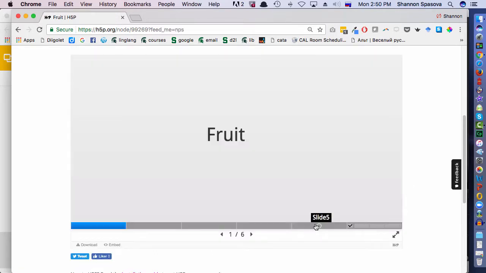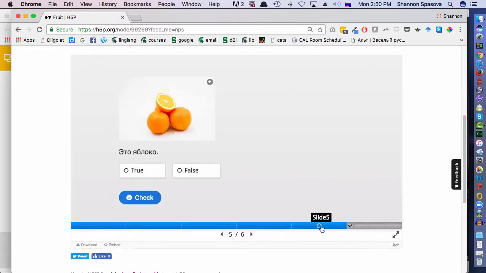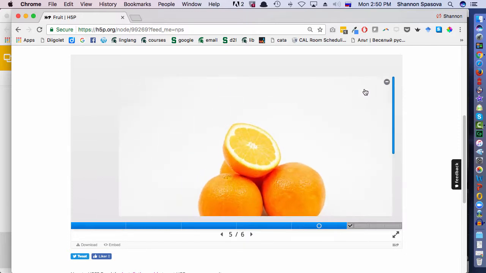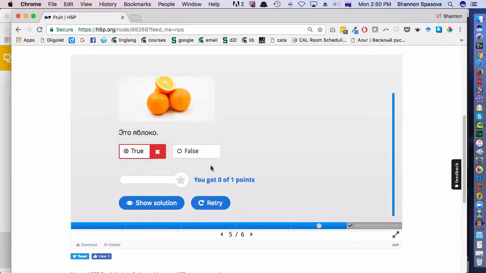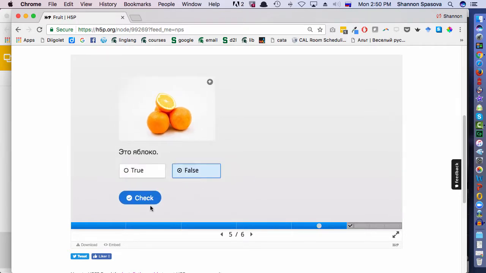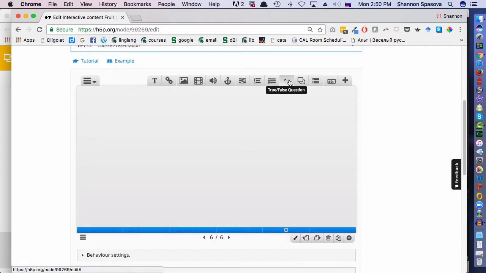You can see that this little circle means that on slide 5 there's some kind of interactive. If I need to look at the picture closer, I can click that and it will make it bigger. I'm going to say true and see what happens. No, let's retry. False. Check. And now it says I got the right number of points. You can add in a number of other types of activities: multiple choice, summary, drag text, mark words, dialogue cards, which are kind of like flashcards.